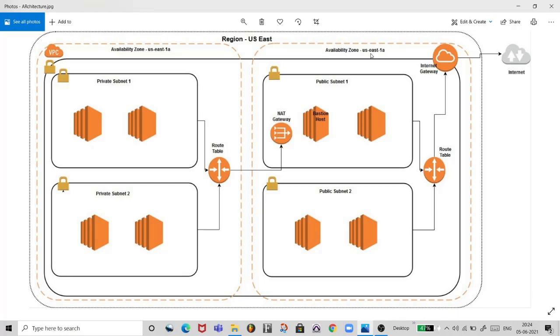So now let us first understand what a region is and what an availability zone is. Regions are separate geographical areas that AWS uses to house its infrastructure. These are distributed around the world so that customers can choose a region closest to them in order to host their cloud infrastructure. In our case, it's US East. Now we are going to create the VPC in this region.